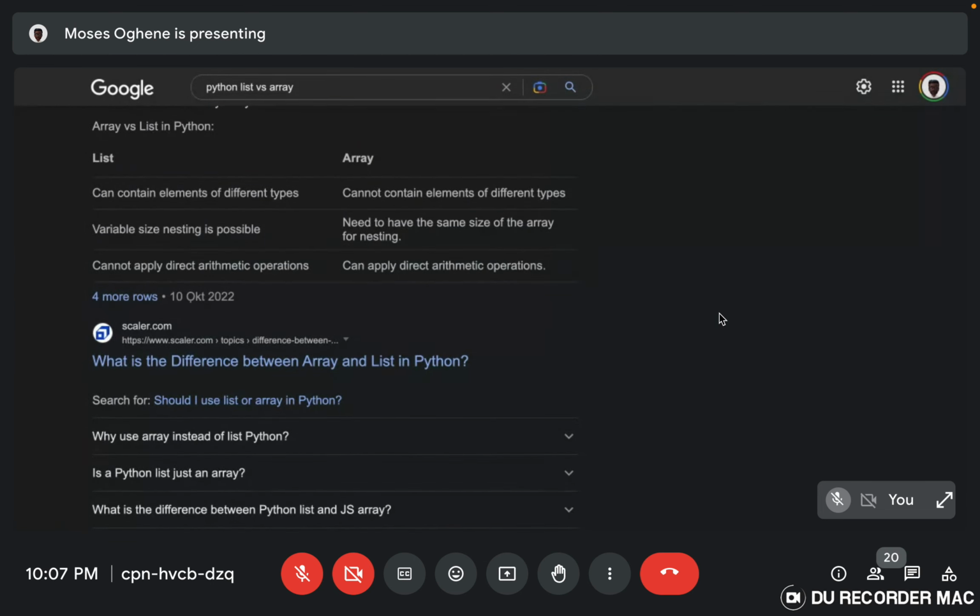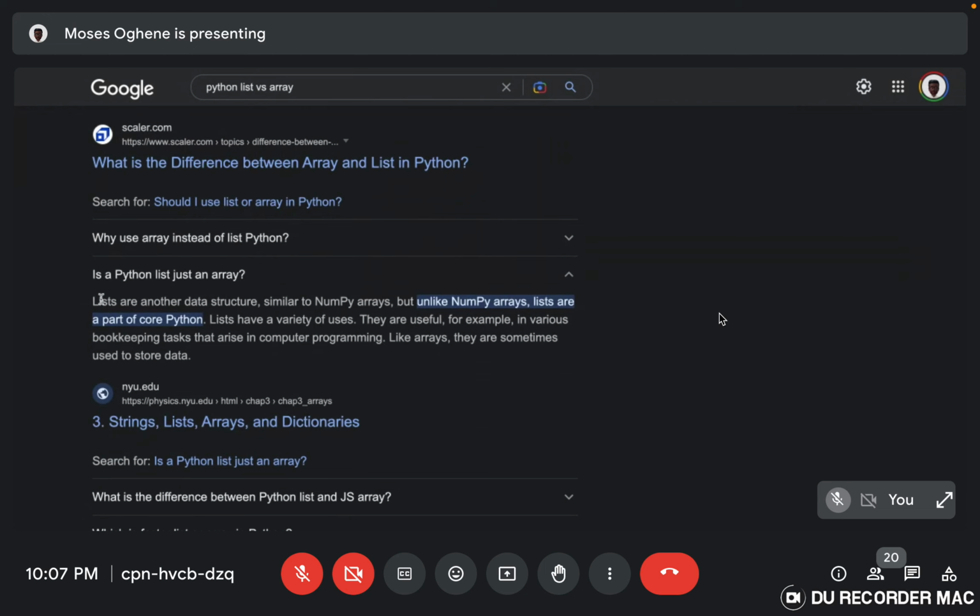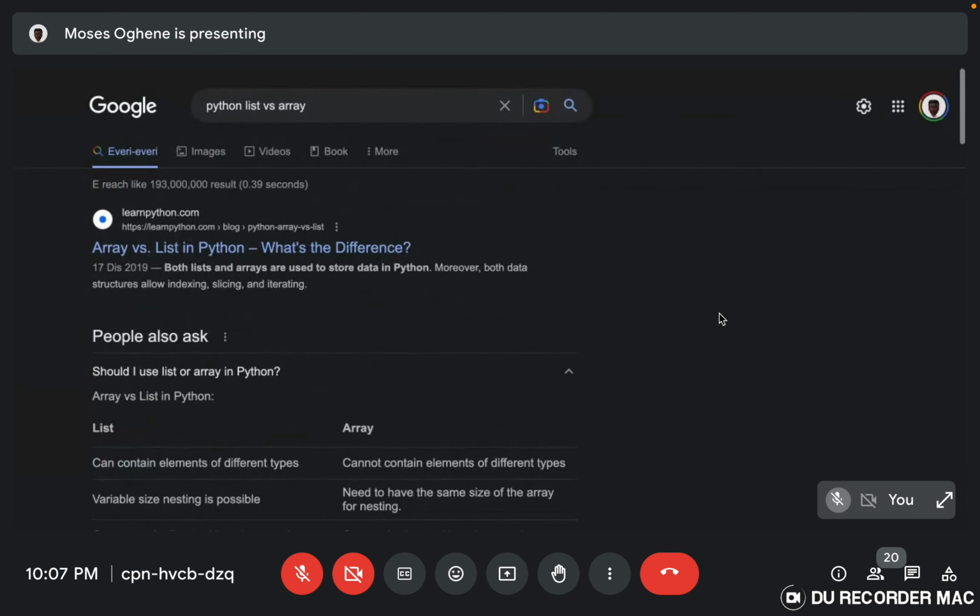Is a Python list just an array? Lists are another data structure similar to NumPy arrays. But unlike NumPy arrays, lists are a part of core Python. Lists have a variety of uses. They are used, for example, in various bookkeeping tasks that arise in computer programming. Like arrays, they are sometimes used to store data. So, that is that. I hope that answered the question.